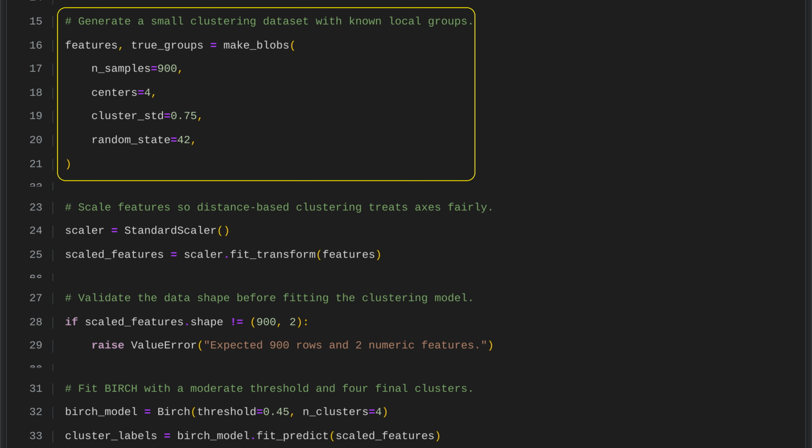We create a synthetic dataset with Scikit-Learn's make_blobs function to test clustering algorithms in a controlled way. The dataset contains 900 points arranged into 4 clusters, with a standard deviation of 0.75 to control how spread out the points are. A random state of 42 makes the results reproducible each time the code runs.